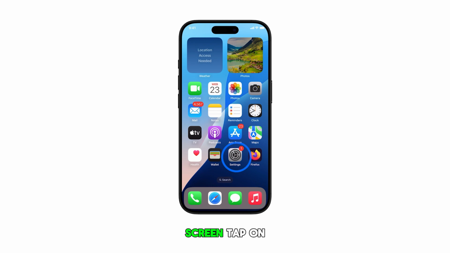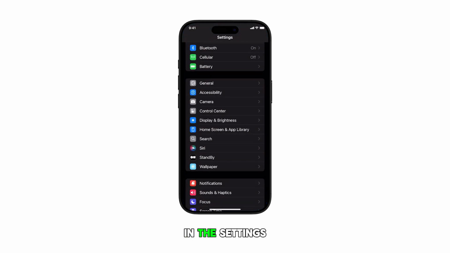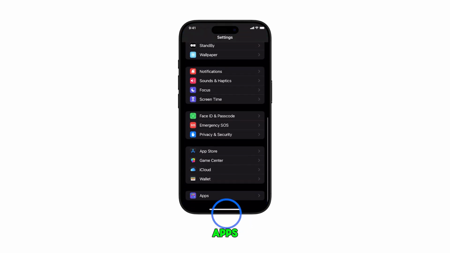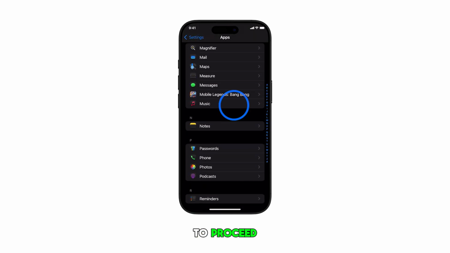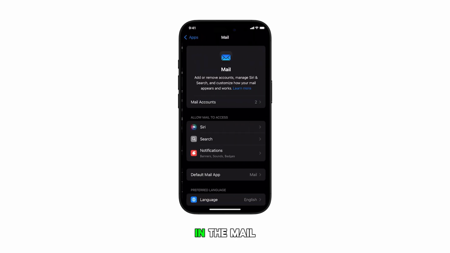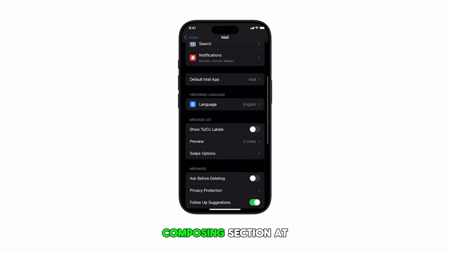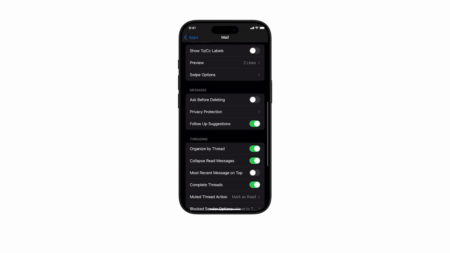From the home screen, tap on Settings. In the Settings menu, scroll down and tap on Apps. Find and select Mail from the list of apps to proceed. In the Mail app settings, scroll to the Composing section at the bottom section.